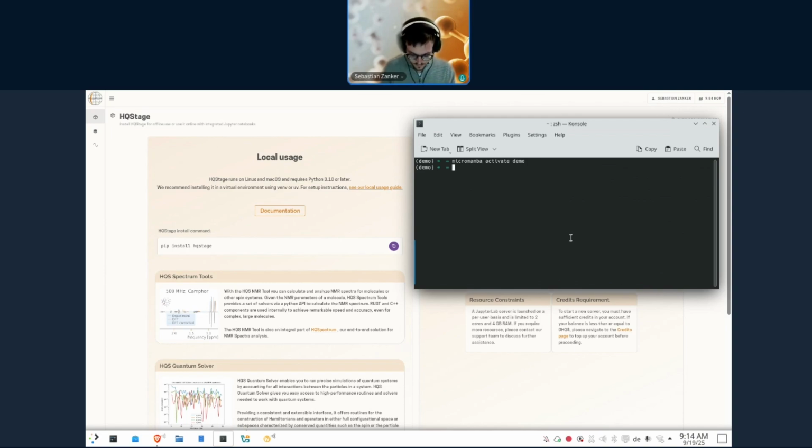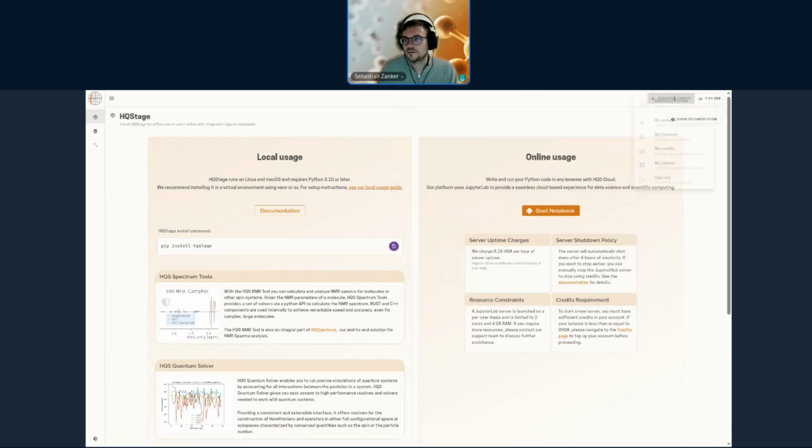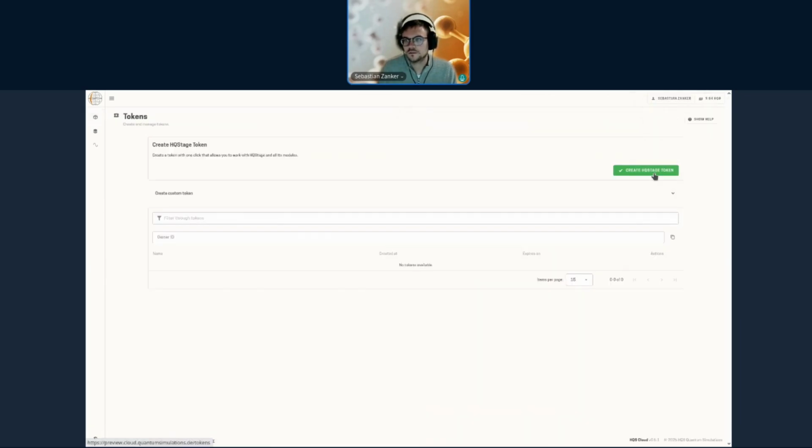So next step, I can run HQStage init to connect my local installation with my account in the cloud and make HQStage aware of the license that you have. So after typing HQStage init, HQStage will prompt you to enter a token and will also tell you where to get this token. I've already pre-opened our cloud website, HQStage, and click on my account name and on my tokens.